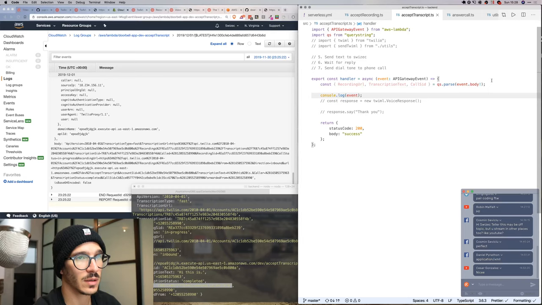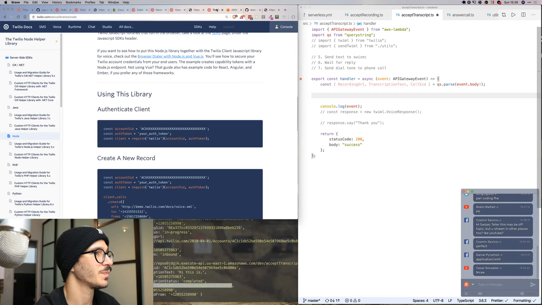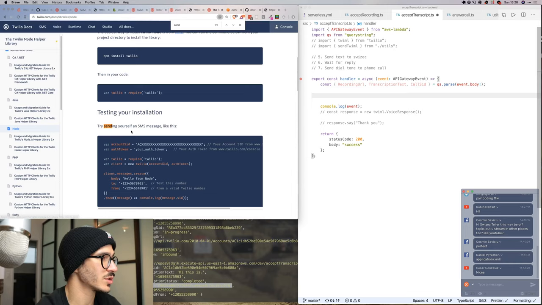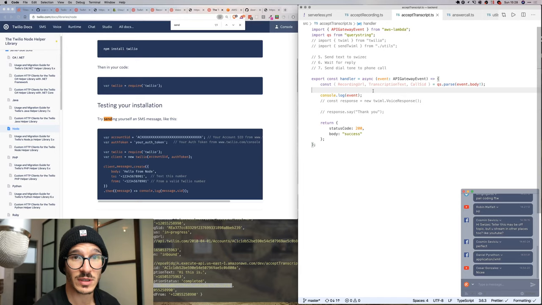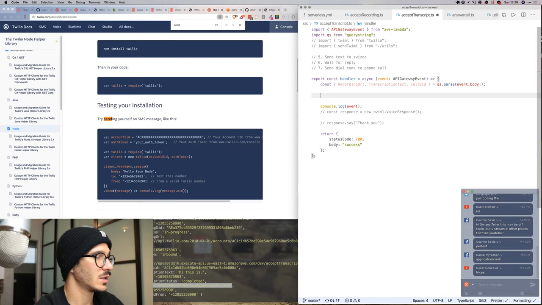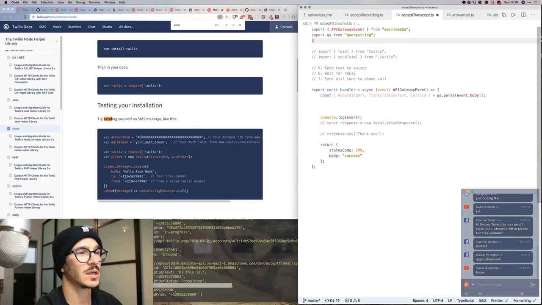Now let's send a text. How do I send a text? I always forget that part too. Sending yourself an SMS message like this. Okay. So I'm going to start with an insecure implementation of this, and then I will rotate the keys later. We're going to get them from the environment variables or something. Let's hard code for now. Twilio from Twilio.